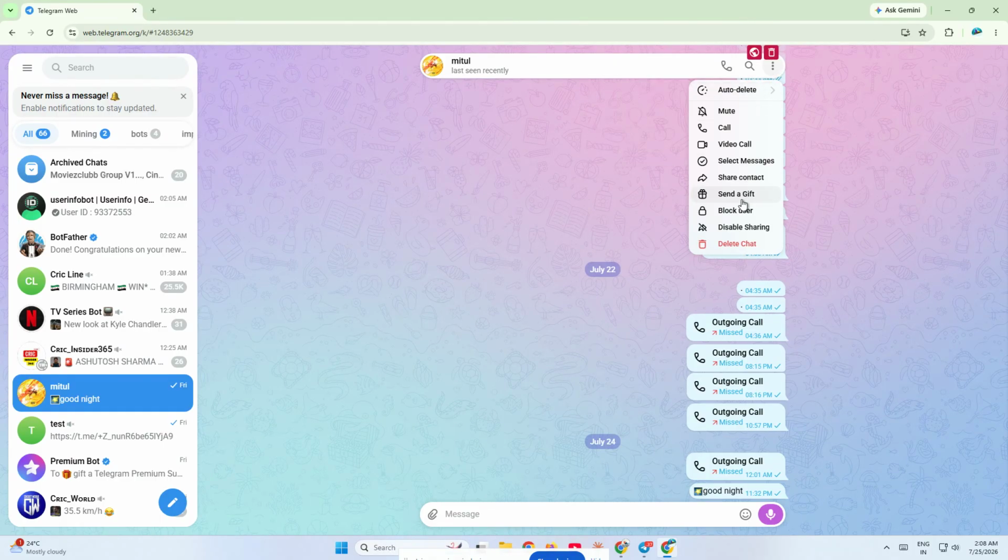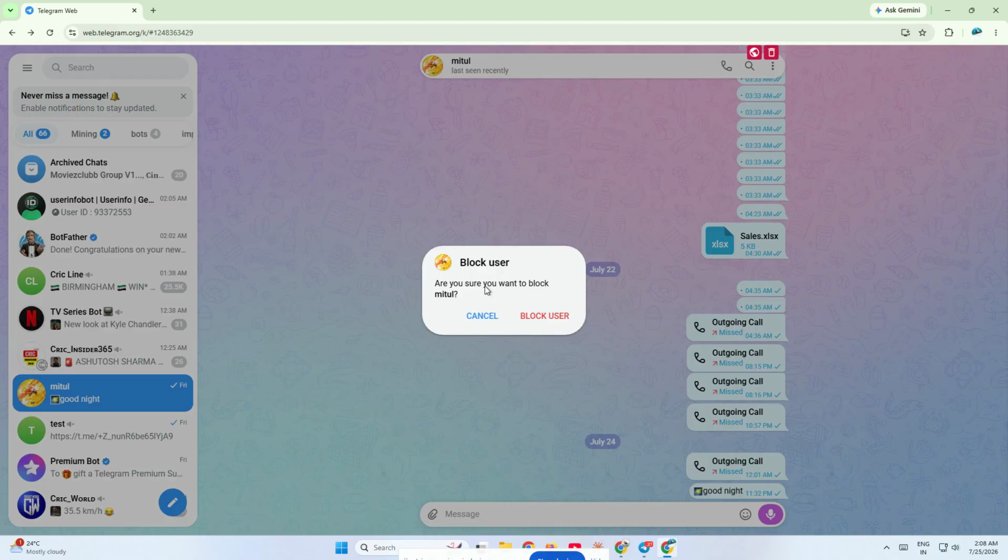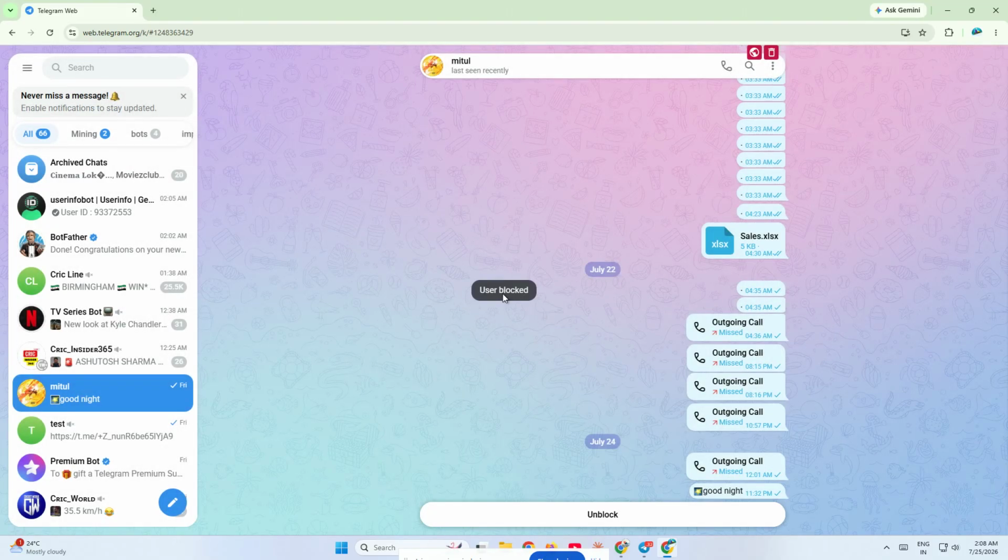Telegram will usually ask you to confirm your choice before it fully blocks the contact. This is an extra safety step so you do not block someone by accident. When the confirmation prompt appears, click Confirm to finish the process. Once you do that, the person will be blocked on Telegram.